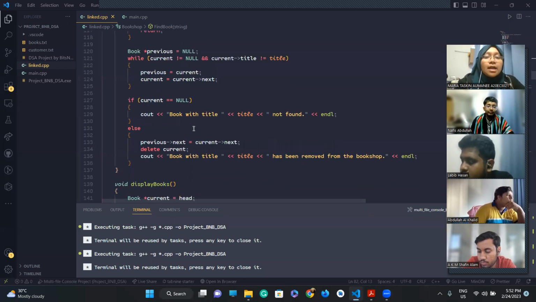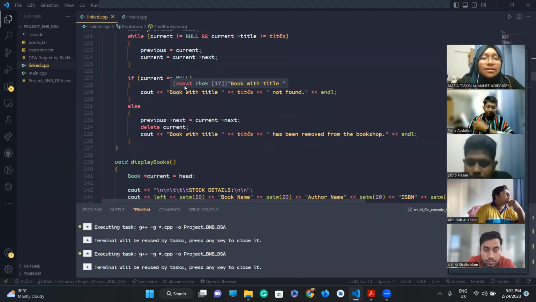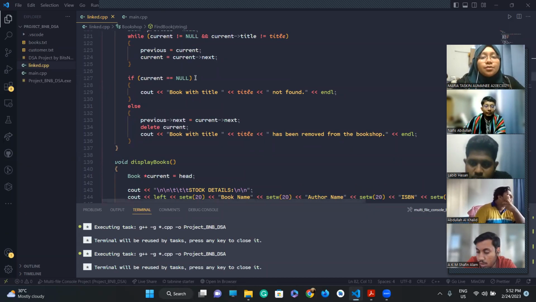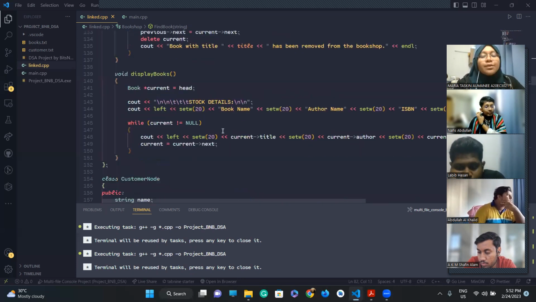But if the current we have found is null, then it will give you a not found message, meaning the book that we can't find. And if the previous next is equals to the current next, then it will delete the current book from the system, and will give an output of this book has been removed from the bookshop.